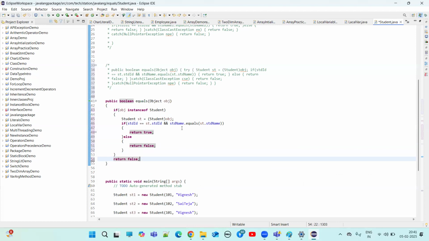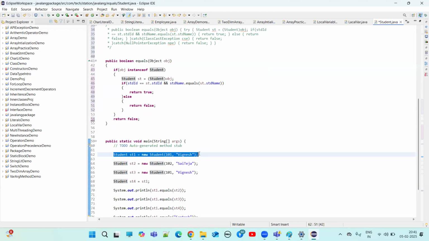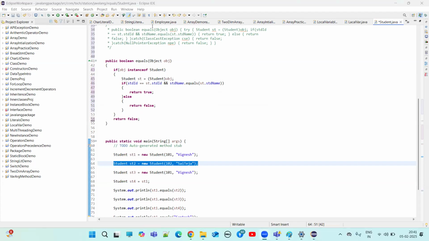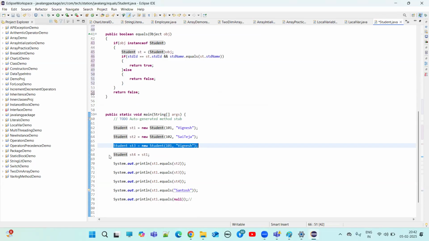Okay, let me explain to you. See now, the first step: Student st1 is equal to new Student of 101 Vignesh, right? What is the second object? Student st2 is new Student of 102 Sai Teja. Clear? Fine, okay, guys. Now I'm trying to call: Student st3 new Student of 101 Vignesh. Student st4 is equal to st1. Like that, I created four objects.